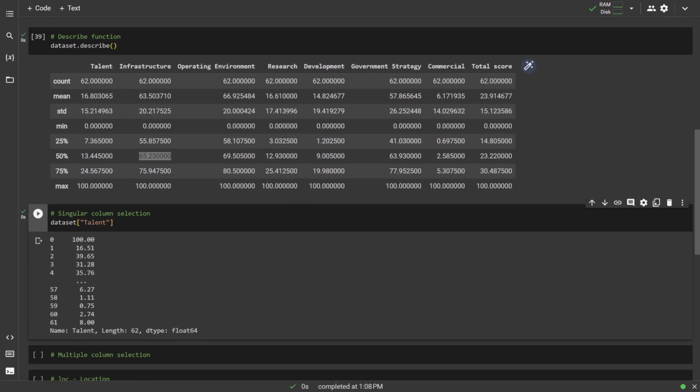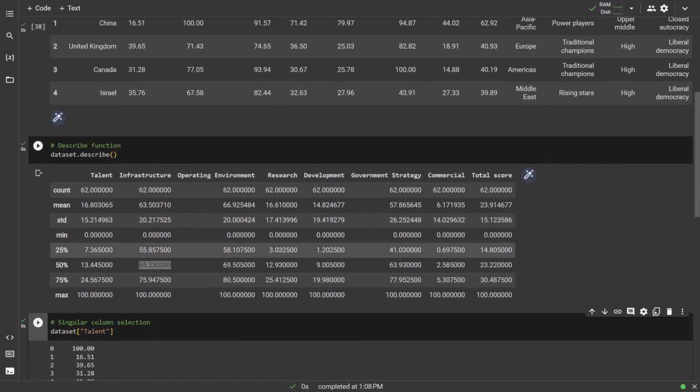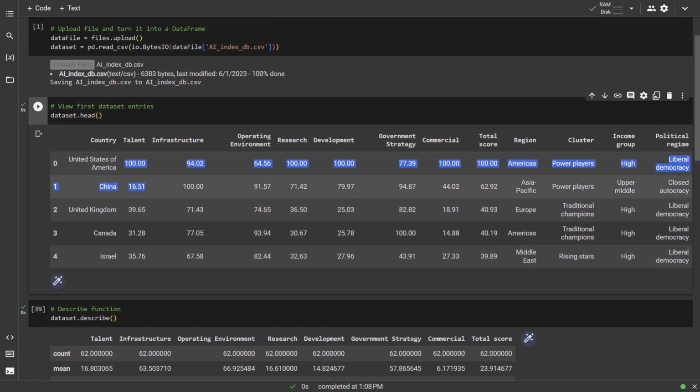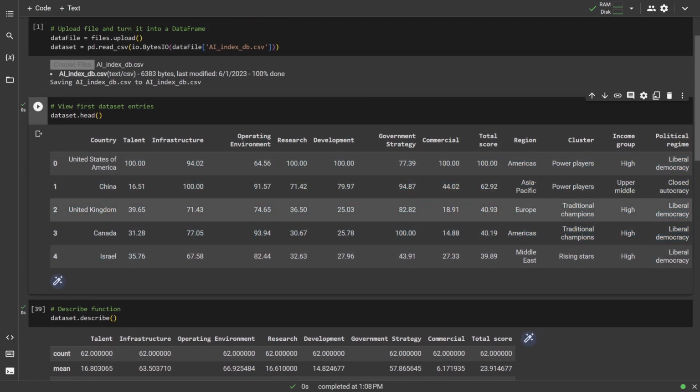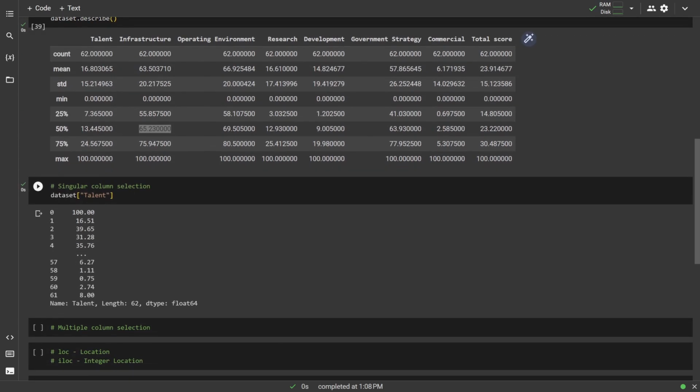So if we actually run this, you can see that now it just prints out every value of the talent column in order. So if we actually just scroll up and look at the talent column in here, you can see that all the numbers match. So we have like 100, 16.51, 39.65. Go down here and it's the exact same thing, because when you select it like this, it is literally just printing out the talent column.